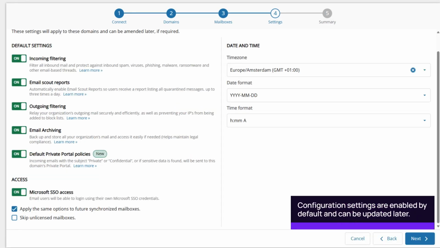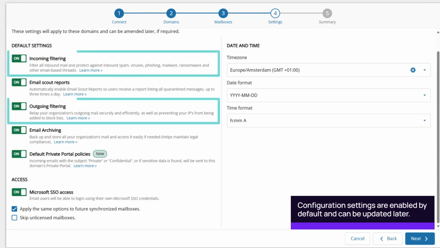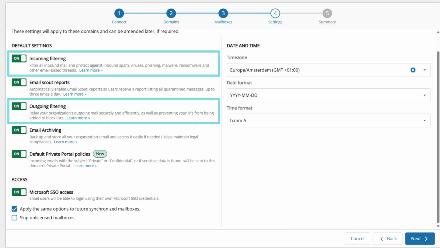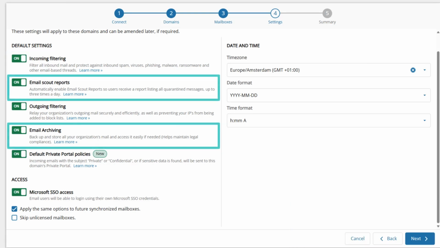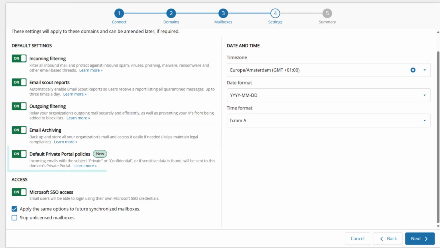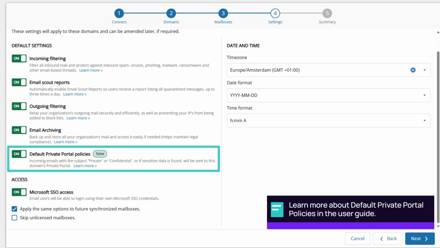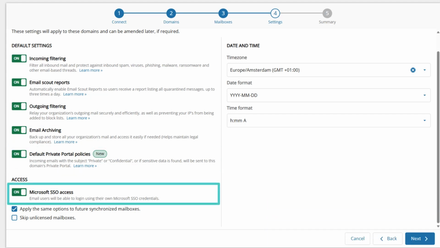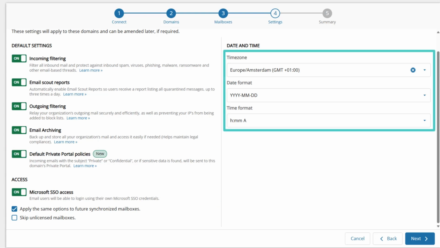Configure options for Microsoft 365 Sync by using the toggle for each option. Filter incoming and outgoing mail. Enable or disable automatic email scout reports, ESR, and email archiving. Private portal. When enabled, the default policies apply to synced mailboxes. Enable or disable Microsoft SSO access. Configure the time zone, date, and time format for the mailboxes.